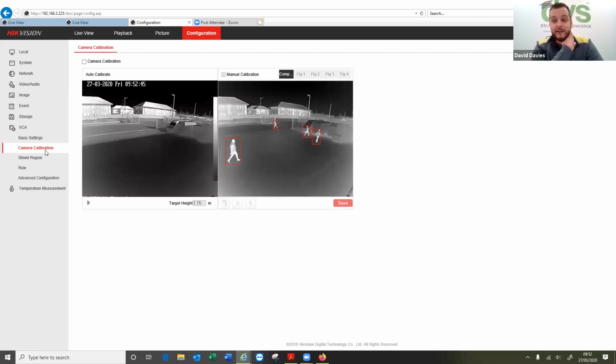This is really, really important. I can't stress how important this element of the setup is. This is the part that will really give you the best results. Again, without calibrating the camera, it will work. The camera will function out of the box, but it doesn't give you the best results unless you've turned the intelligent analysis on and you've enabled camera calibration.